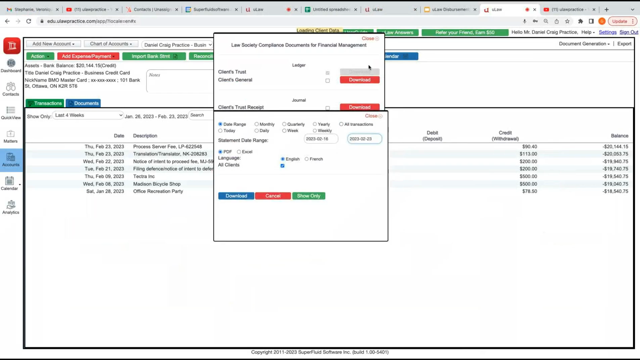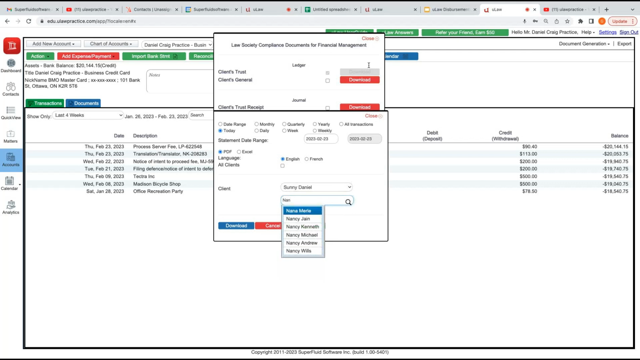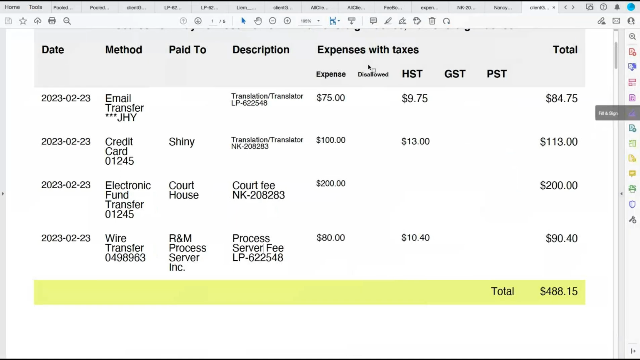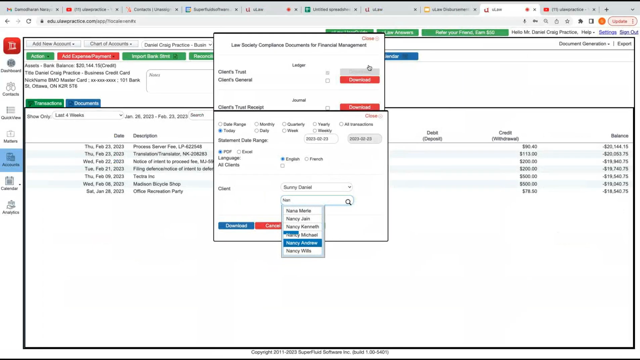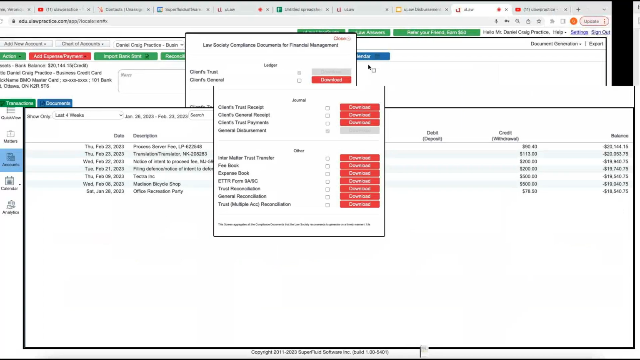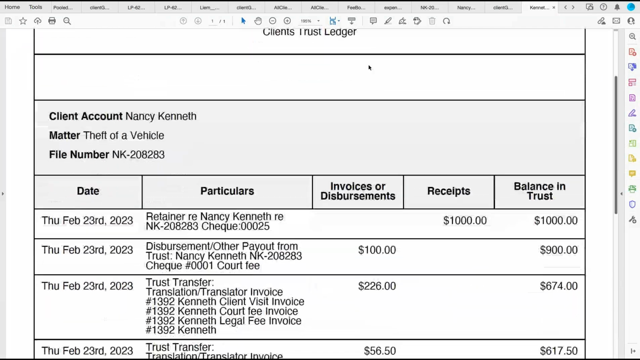Likewise, if you go into the client's trust ledger, I'm not going to do it for all clients. It's a lot. So let me just do it for today. Today I had added 2 clients, so let me just do it for Nancy. Nancy Kenneth. Okay, so let me download this report and you'll see whatever transactions happened in trust for this client.